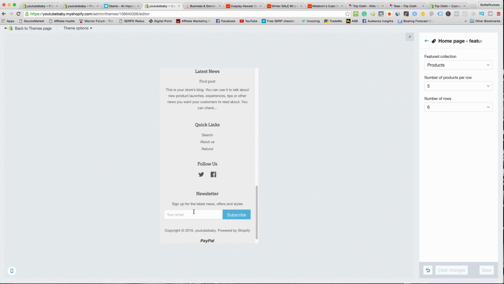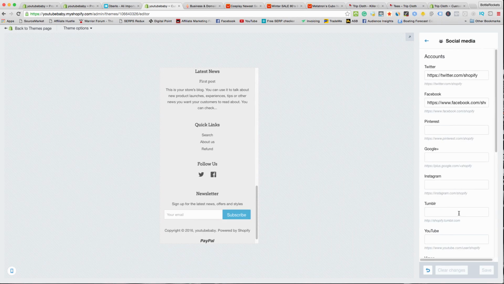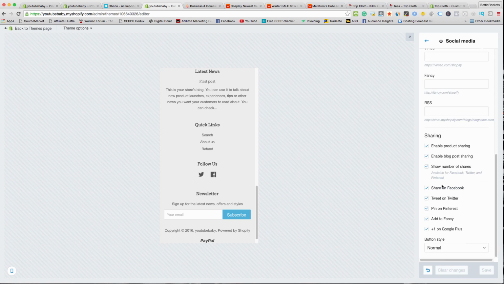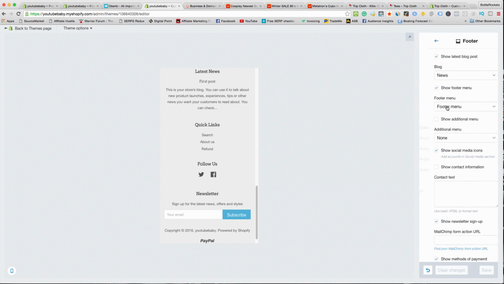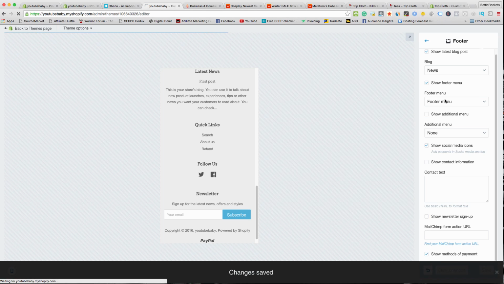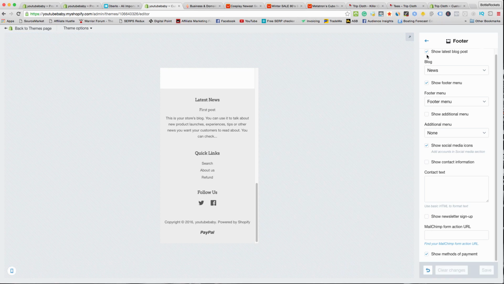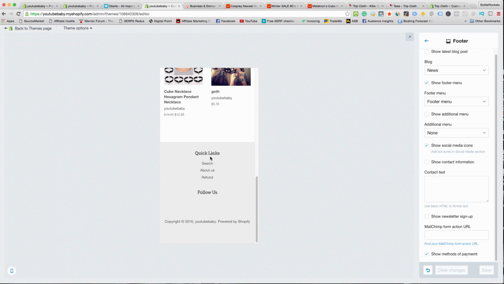All of your stuff's here. You got your newsletter stuff. You can disable that if you don't want to collect newsletters by going to, there was somewhere on here. It is somewhere on here. I don't know where. Footer. There we go. Show newsletter. Done. Delete that. We're going to get rid of blog news, and that looks much more cleaner now, okay?